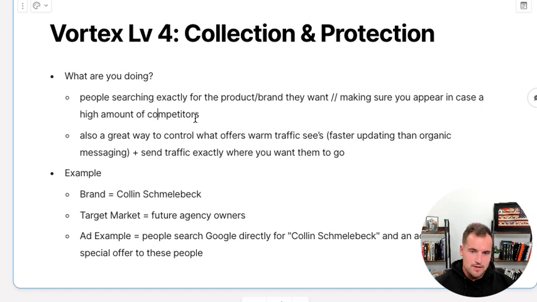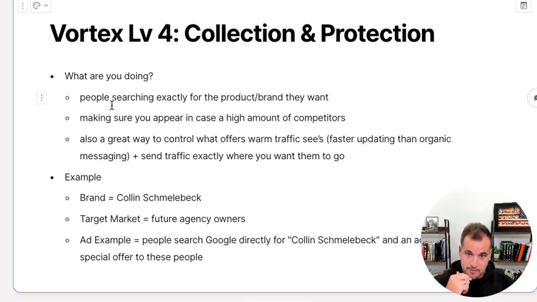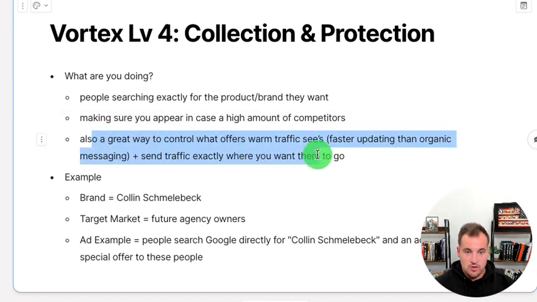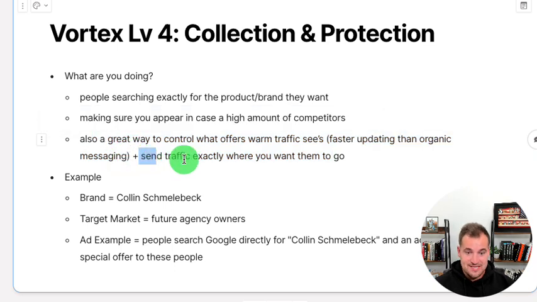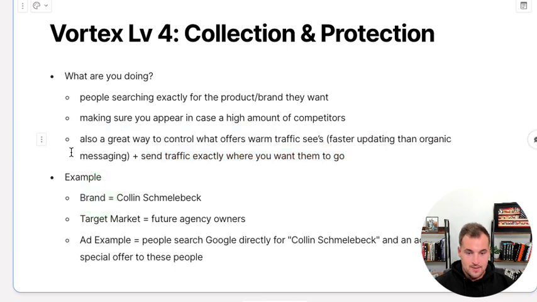Oh, my bad. So let's just redo. People searching exactly for your product brand they want, making sure you appear in case of a high amount of competitors on your brand itself, and also get ready to control what offers warm traffic sees. You can do faster updated and organic messaging, and you can send them exactly where you want them to go and not just your homepage. Crazy, right?